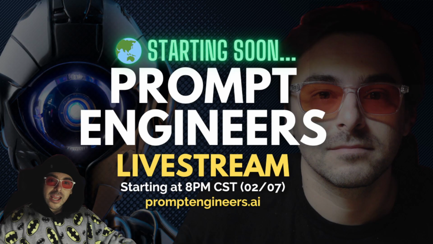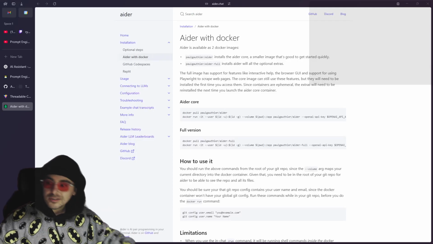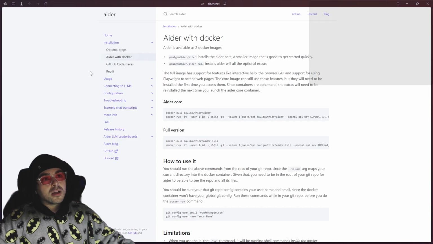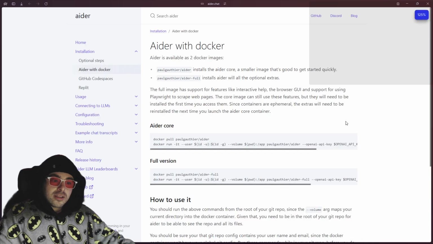I have been evaluating Aider. Let's go ahead and just take off the start image. Whoops, and now we got display capture. We're live. Aider. Interesting.